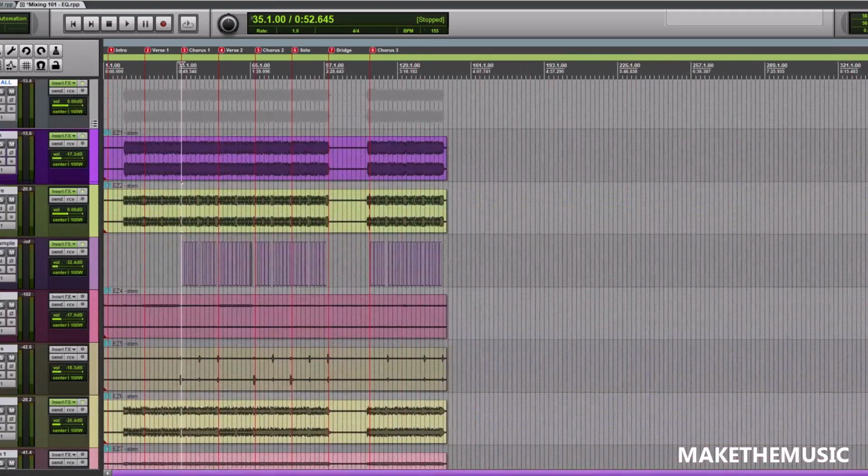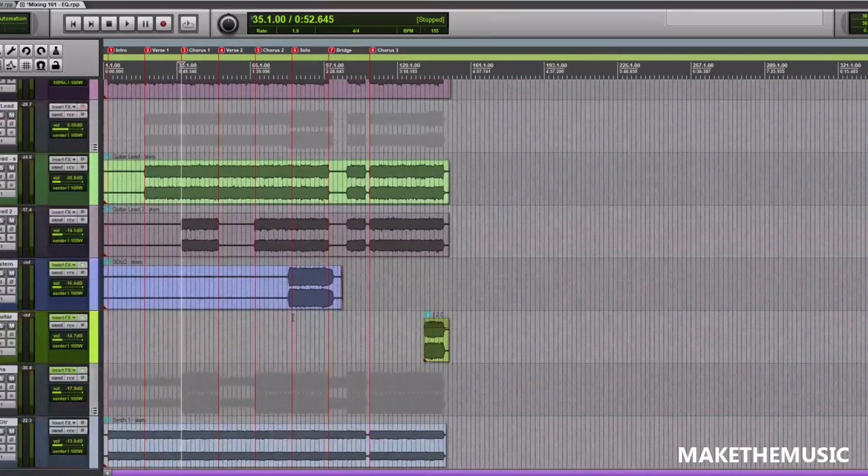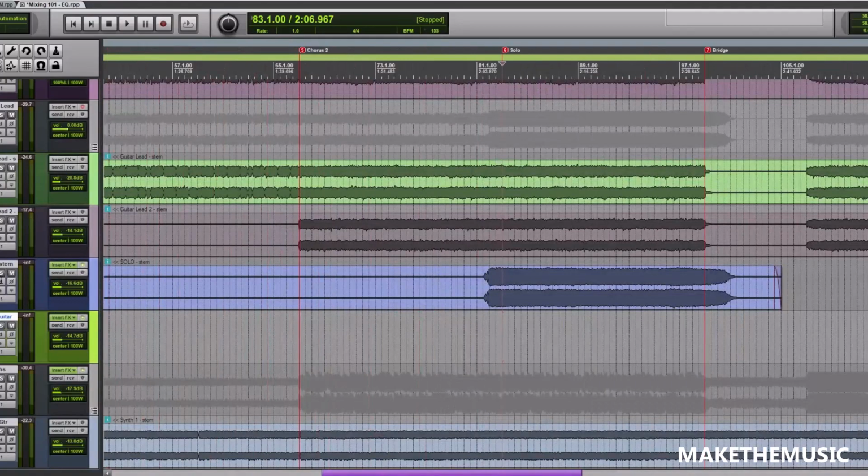What about a different instrument? Okay, let's come down here. I have a guitar solo in this part of the song. I'm going to solo it real quick here for you so you can hear it.